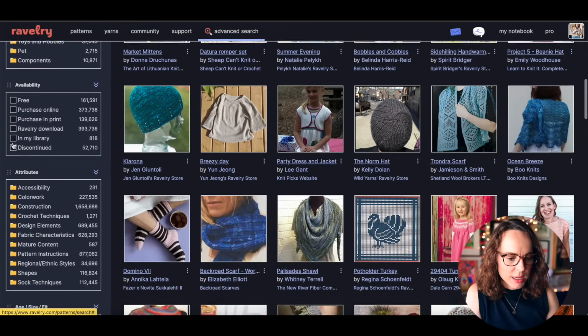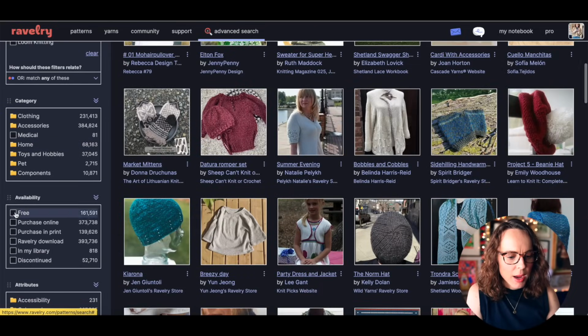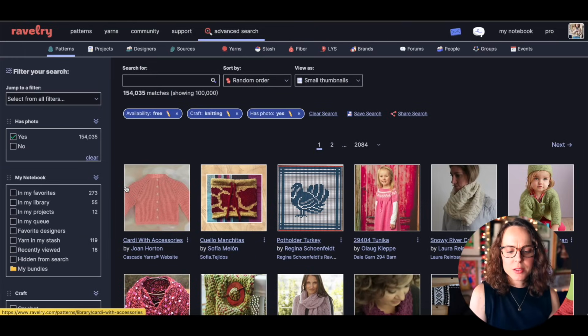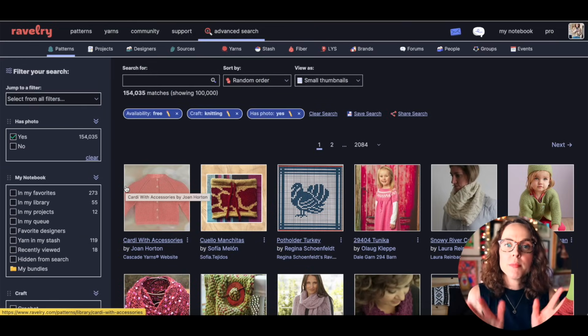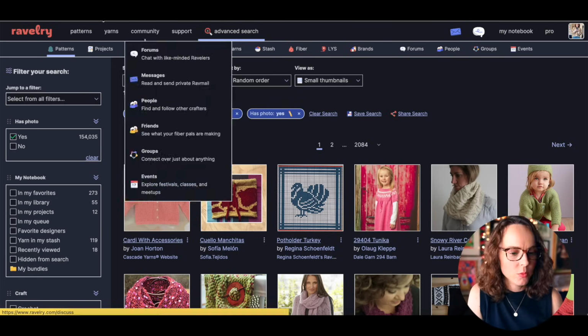And then let's see, I don't think there's anything else. You know what? I would like to make them all free today. Okay, we're going to focus on free patterns today because, you know, why the heck not? So we're going to focus on free patterns. All of them are going to be knitting patterns, and we're going to see what we can find. But first we need to head over to the random number generator and figure out which one of these pages of 2084 we're going to be landing on.